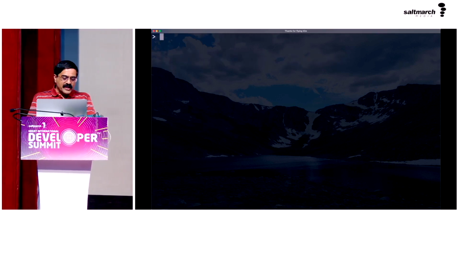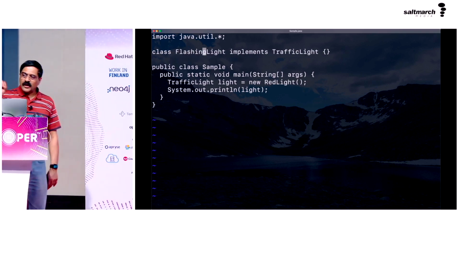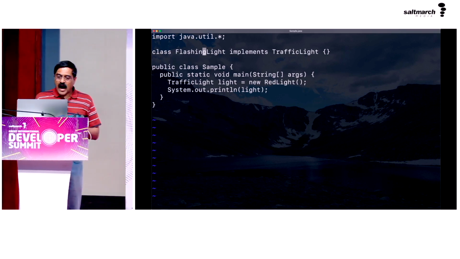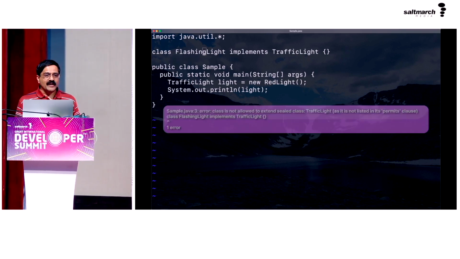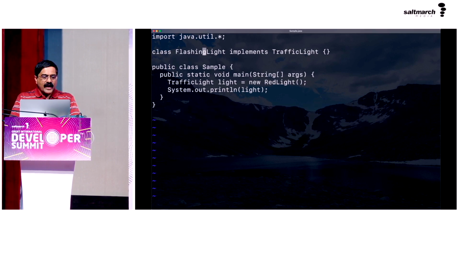Now, of course, you say, yeah, that's great, but I do want to create a flashing light like that, because there are times when you do have flashing lights. So how do I support a flashing light? Notice that's an error, but I want that to be possible. How can I do it?